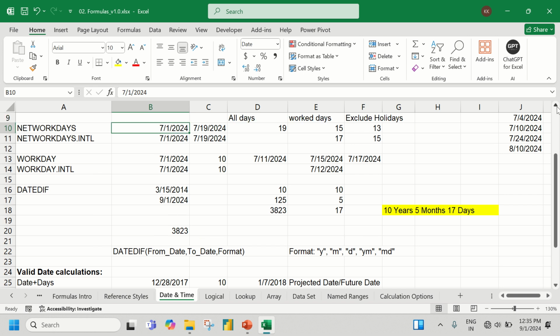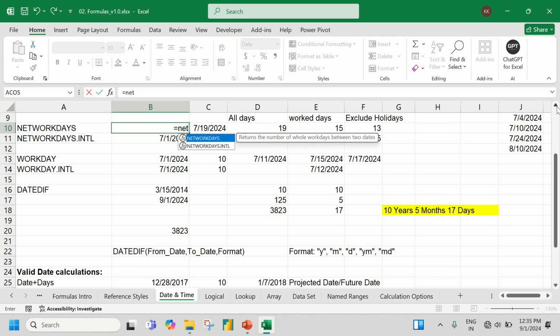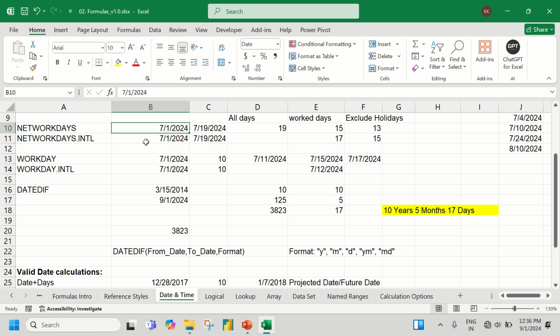Network days and workday formula. I think you can easily write this. Many argument, few argument, no argument. Few arguments. How many? 3. Mandatory? 2. Optional? 1. What is the first argument asking for? Start date. It is asking for, please input a date here. Okay. The date is here.